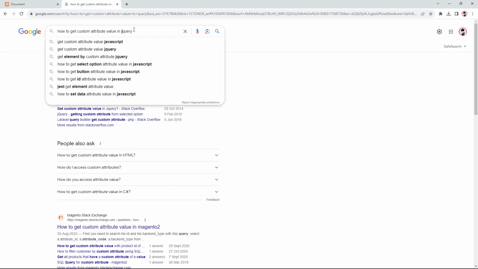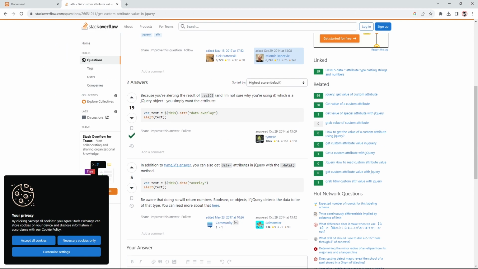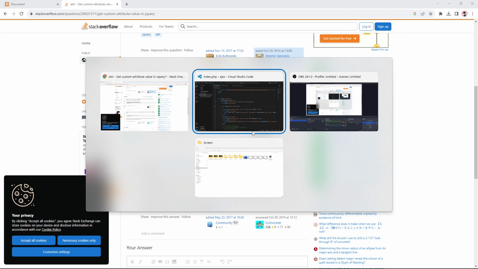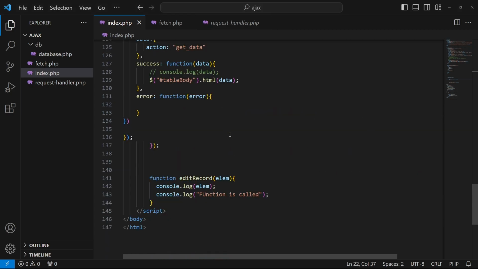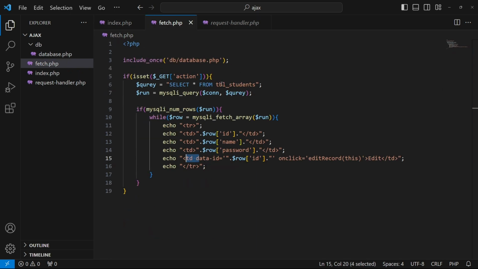I will type here jQuery, and from this here I can find. So this is how we can get the custom attribute value using jQuery. Let me copy this complete line and open my editor, and here I'm going to paste that. From this I'm going to remove this. Here I have to pass the element, I mean, and here attribute, and our custom attribute name is data ID.